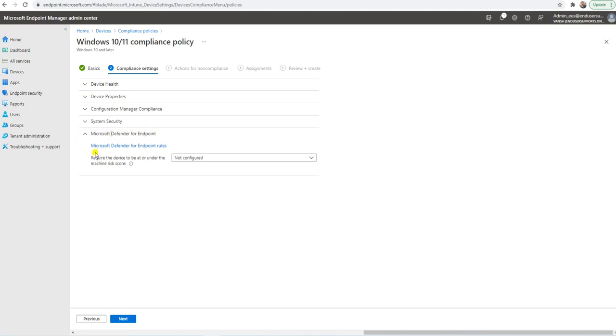So again, here are the Defender for Endpoint rules. It requires the device to be under a certain machine risk score. Suppose you have Defender antivirus on your machine, and there will be a risk score on how the Defender is cleaning your virus. If the risk score is high, then you can say your machine is non-compliant. So guys, these are the checks you can define in your compliance policy. Hope you understand this.